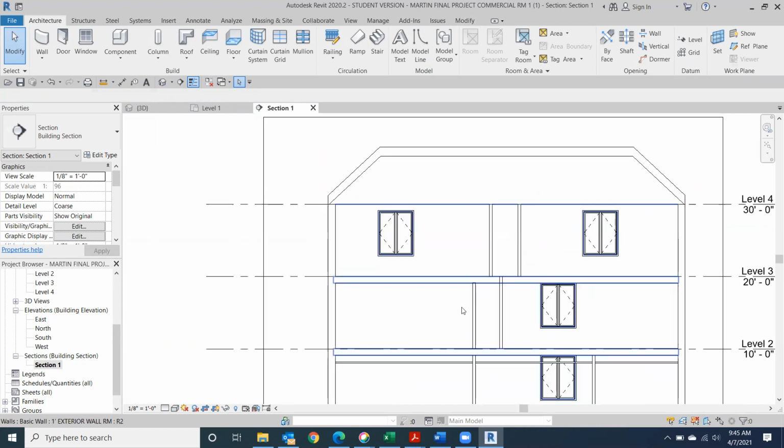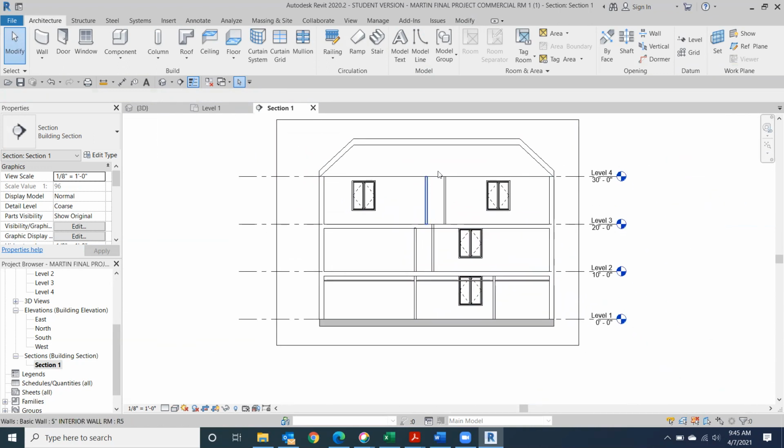So we want to look at different things like that. Section views show us a lot about what's going on on the inside of the building. On this one as well, I can see that this window is probably at a wrong level because the ceiling is intersecting it. So lots of information here.